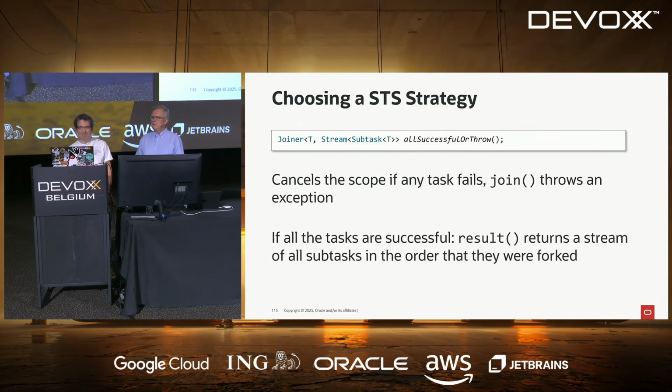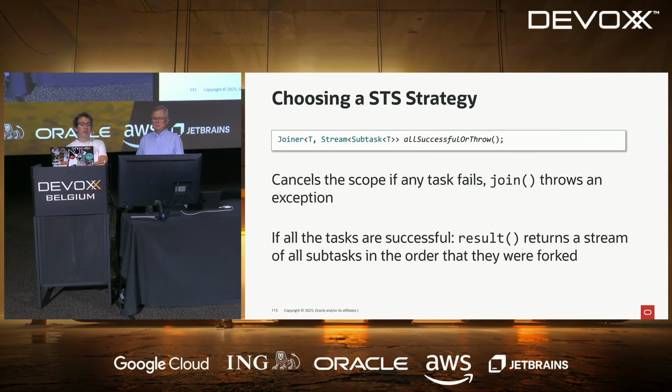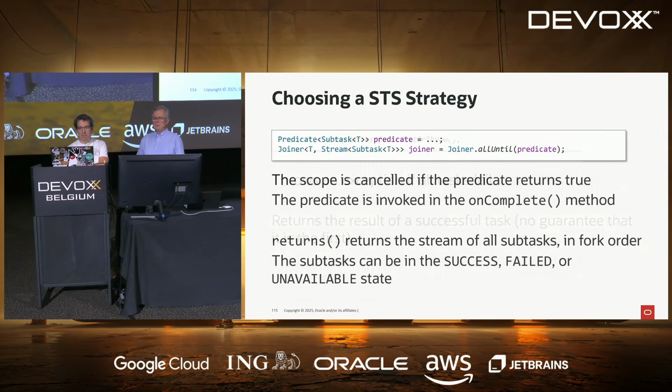So the result is a stream. There is no real reason why the result is a stream and not a list, but anyway, this is how it works. The stream is created once the join is called. So the stream is created by the main thread, not by another thread.